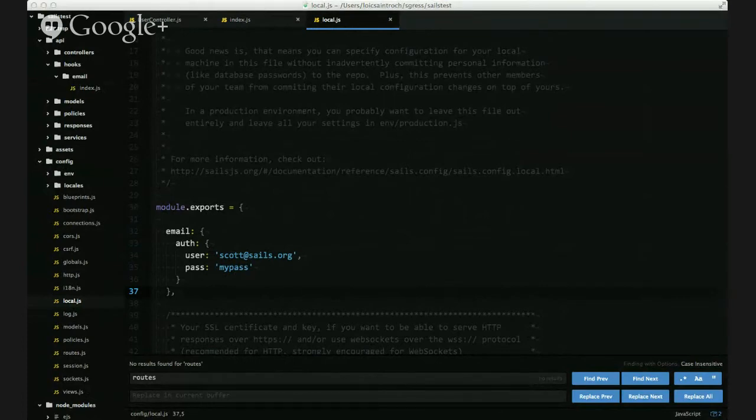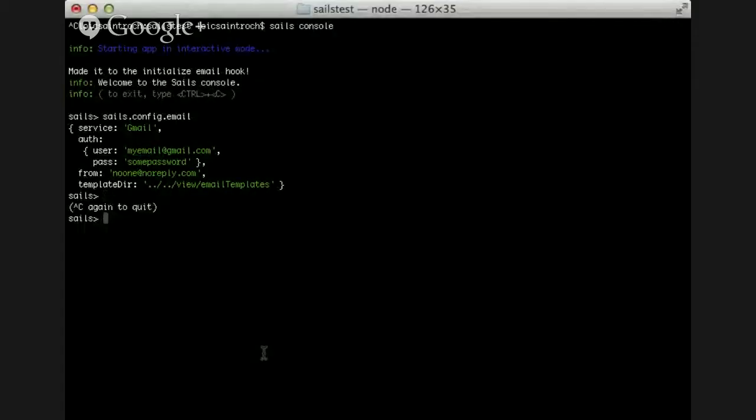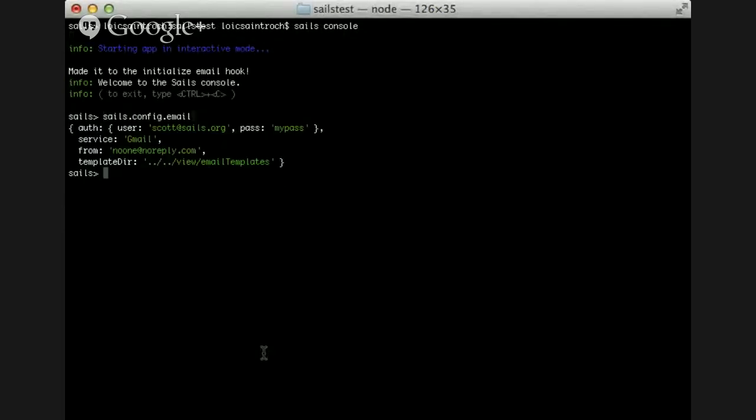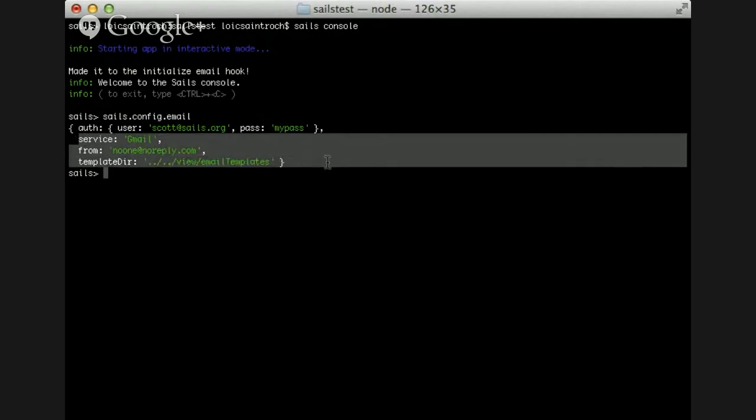And then when I relift, I do sales.config.email, you'll see that the auth has changed to sales.org and my pass, but the rest of it has remained the same because we have those defaults in there. And that's one of the things that's really great about using a hook this way, is that it merges the configuration in, so you can keep some stuff, you can override other things.